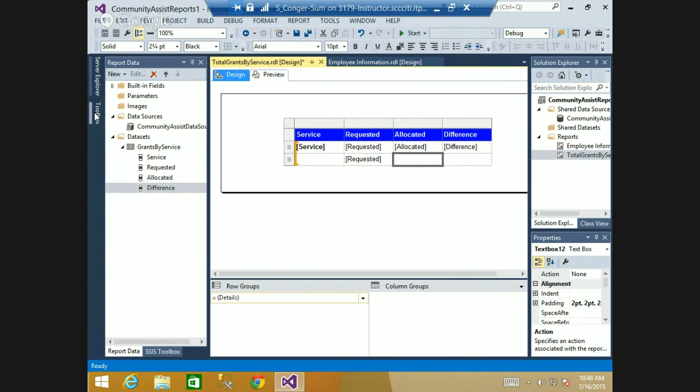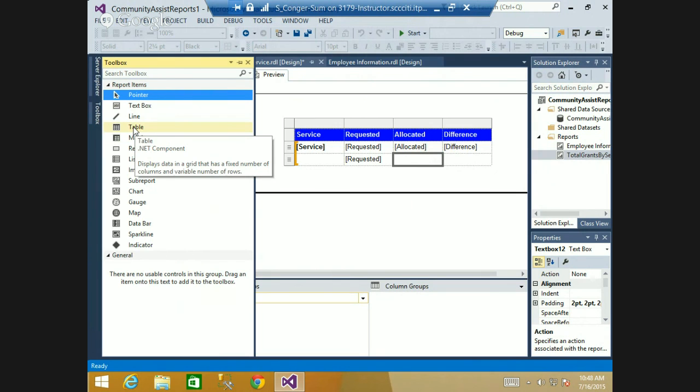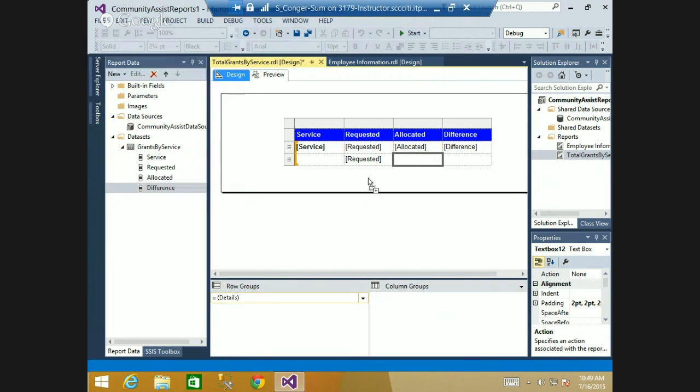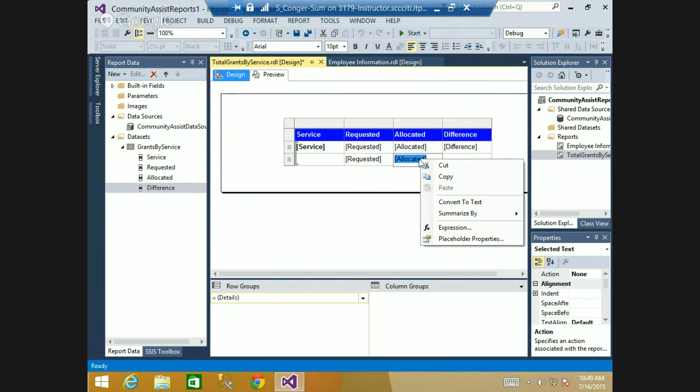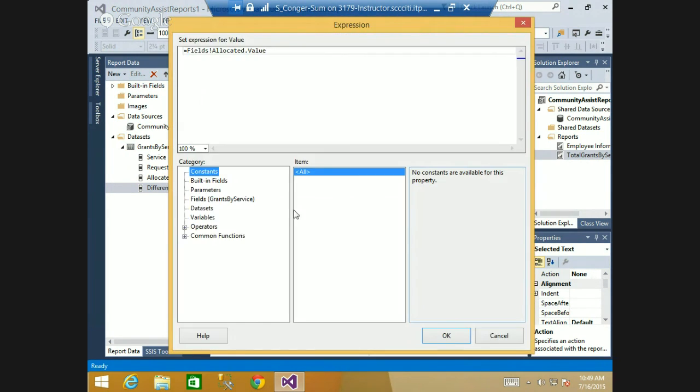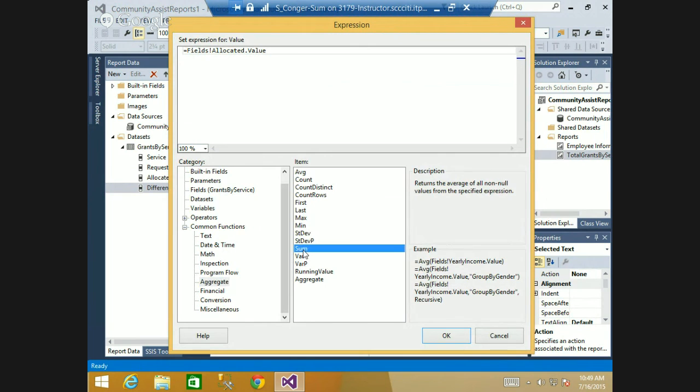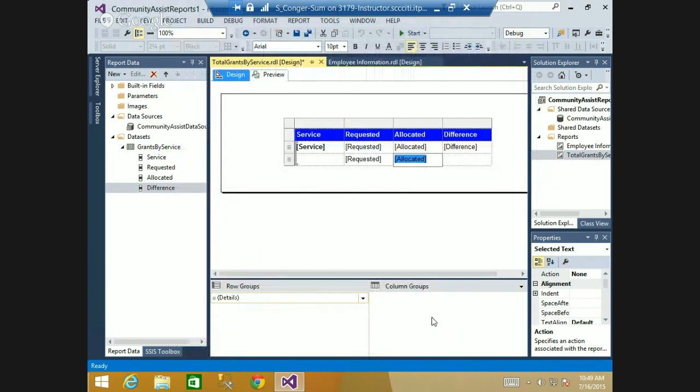In the toolbox again, I'm going to drag a text box here. In the little field list that drops down, I'm going to do allocated. I'm going to highlight that, right click it, do expression. Common functions, aggregate, sum. Okay. I'm going to do the same on the difference.